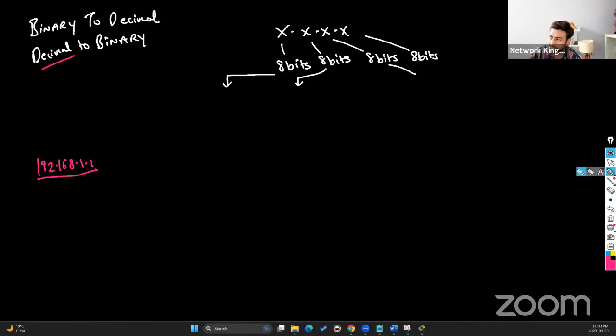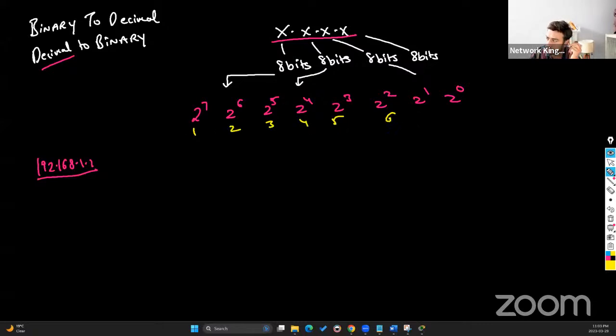So, each group is 8 bits. How to write 8 bits? You can start with all 4 groups. They are 8 bits, and how to write 8 bits? Two to the power of 7, 6, 5, 4, 3, 2, 1, and 0. So you can count here: 1 bit, 2 bit, 3 bit, 4 bit, 5 bit, 6 bit, 7 bit, 8 bit. This is the way to write 8 bits.